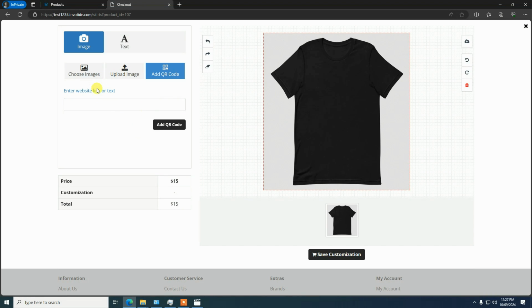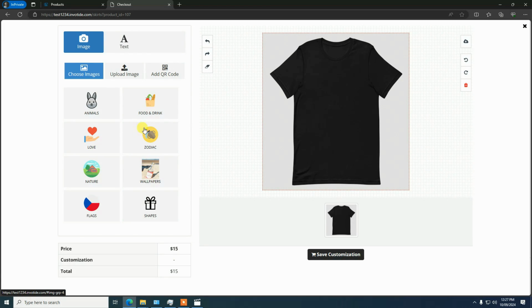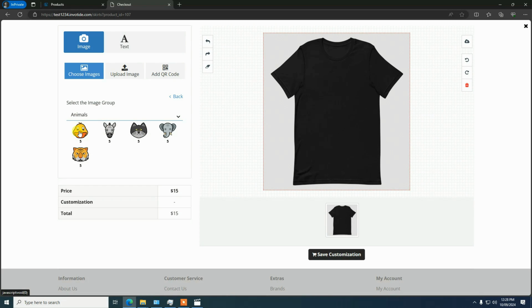So let's say we want to use the predefined design for this product. We come to the choose images option section here. So here, let's say we choose the animal option and we select this. So you see, selecting this design has automatically added it to the product slide. So this is the slide image of the product that we added, representing the front part of the product.